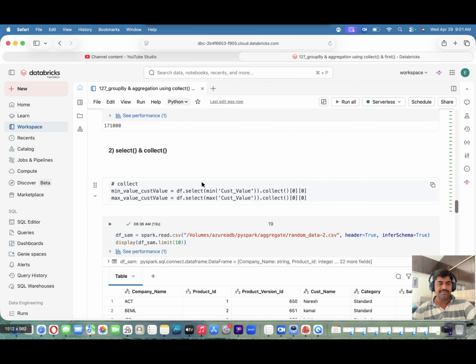If you watch my previous videos on group by and aggregation, you will find the different methods we can use with group by and aggregation. This select, all differences I showed there. Here df.select, and inside that I'm passing aggregate functions. That is the min function I'm passing here and max function I'm passing here. On top of that, instead of doing display as we saw earlier, I'm using collect 0, 0.